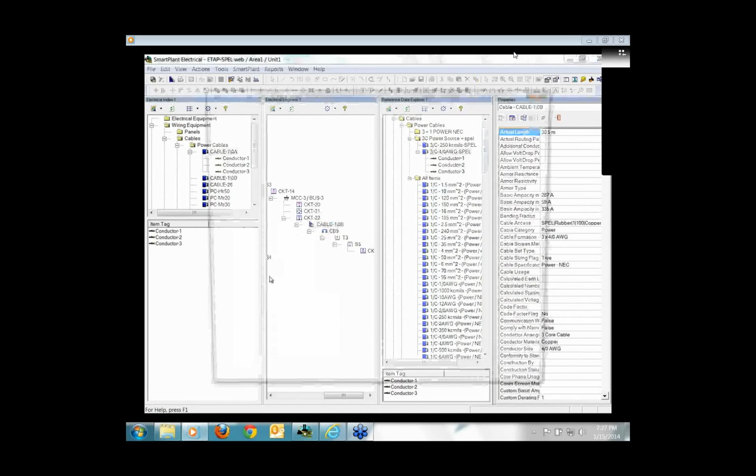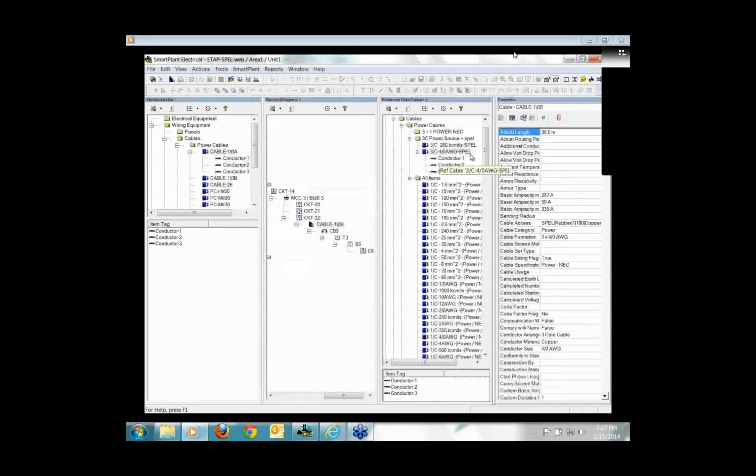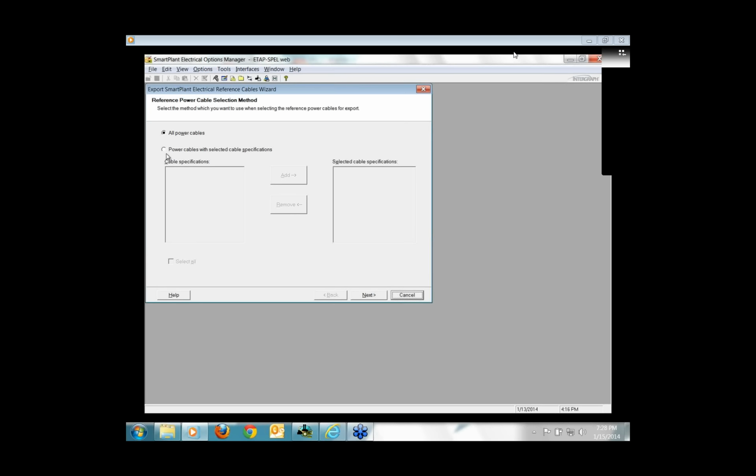to reference cable 3C40AWG-SPEL. We'll go through the procedure to export the SPEL cable library to synchronize the ETAP cable library with reference cable 3C40AWG-SPEL. The steps to export the SPEL cable library are: on the Option Manager menu bar, click Interface, ETAP, Export Reference Cables. On the Reference Power Cable Selection Method page, click the power cable with selected cable specification option.